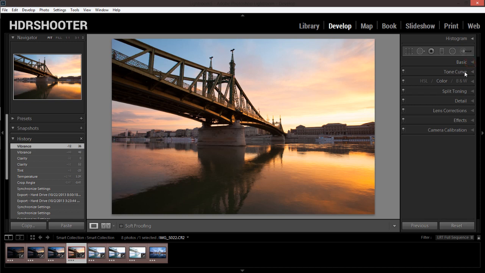I usually change no tone curve, no color. Again, depends on the photo. If you have a photo where there is really strong color cast, you can try and correct it here, but I usually don't do this.